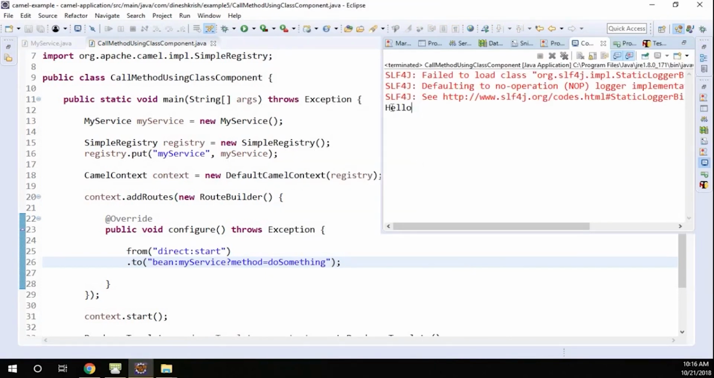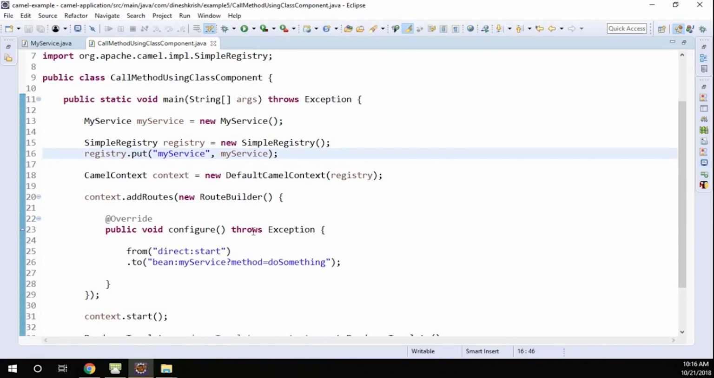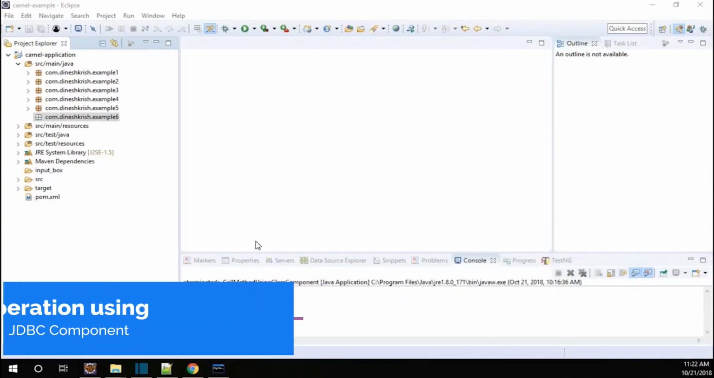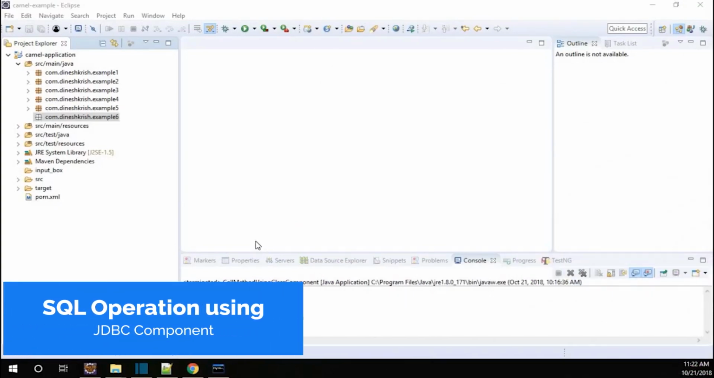Here we go. We got the same output. So now we triggered the method using the class as well as the bean component. I'm going to show you how to perform a SQL operation using the Camel framework.